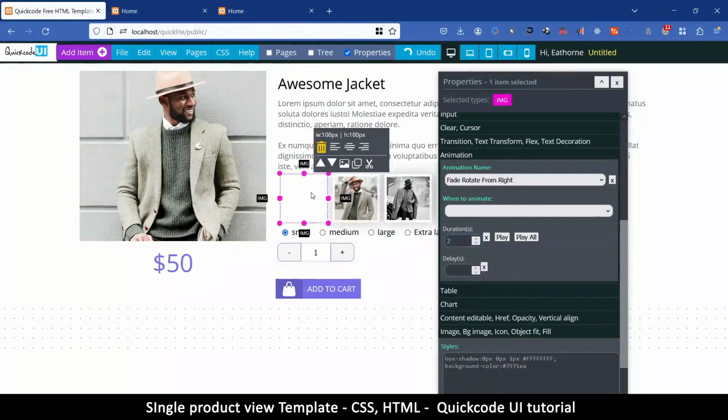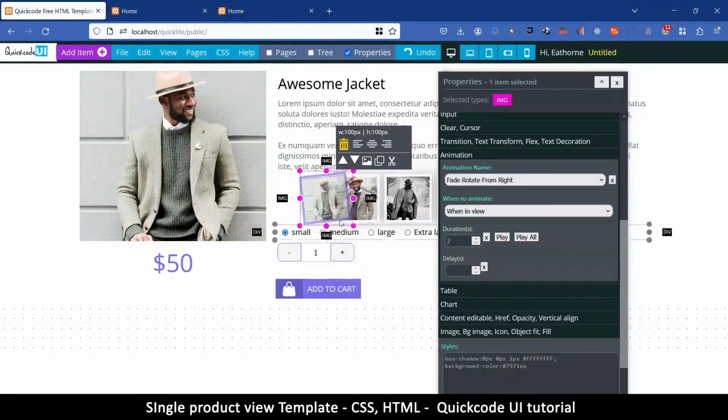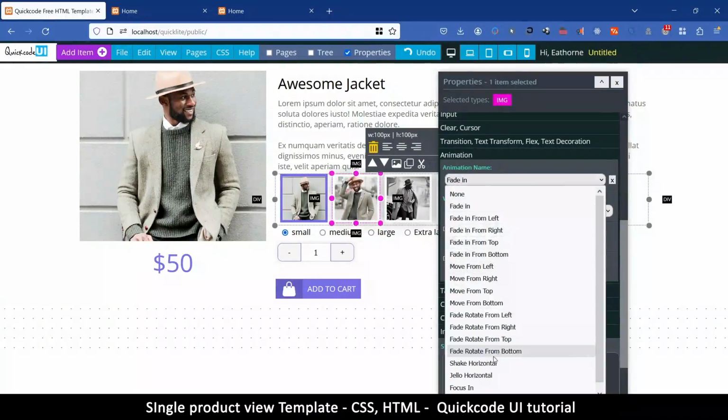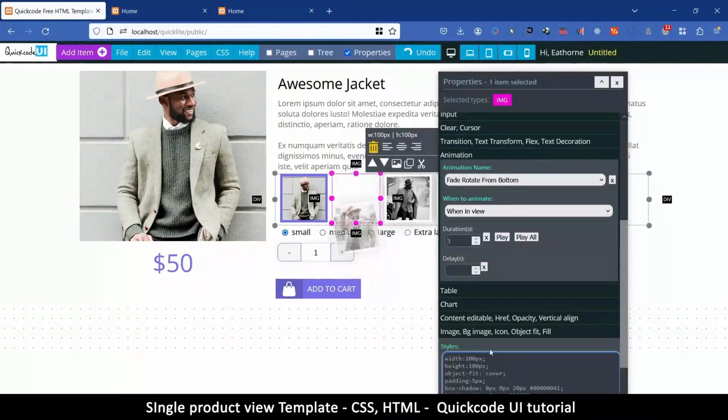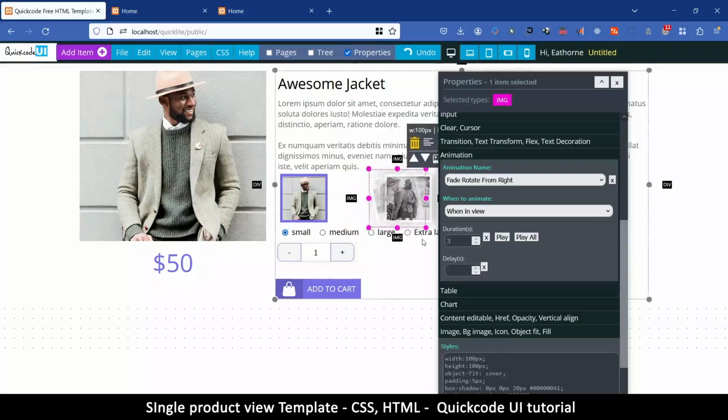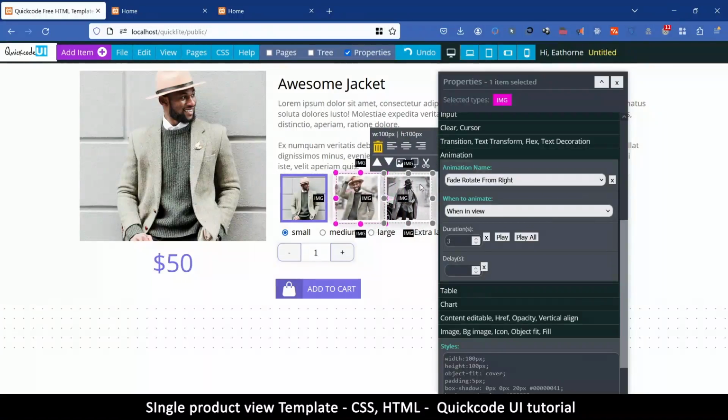And before I move on to this one, let me select it again and say when in view. That way it only animates when the user can actually see it. So fade, rotate, when in view, 3 seconds. Oops. Not from the bottom, but from the right. Fade, rotate from right. Cool. So same thing here.